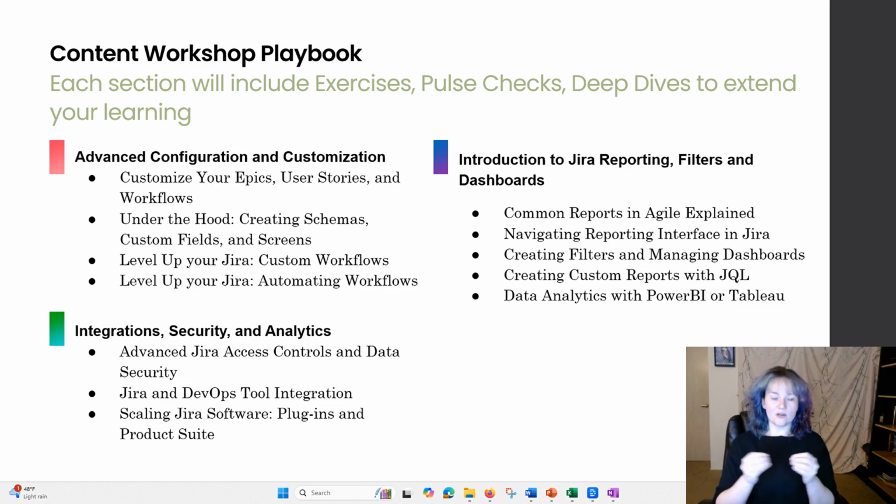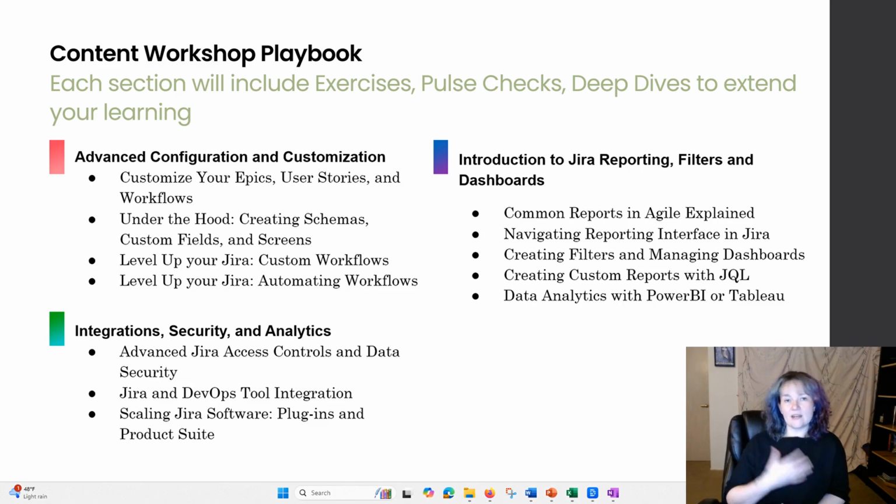So this will be an overview of, if I'm getting asked from administration perspective, what is the next step, or Jira doesn't serve quite this need, what are potentially other plugins or tools that could satisfy that, and being able to understand a little bit more about the product suite and the integrations that are available.